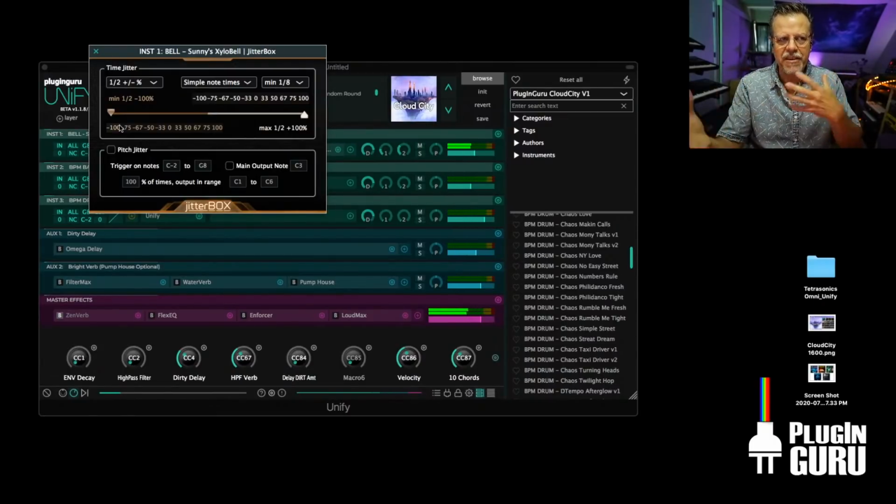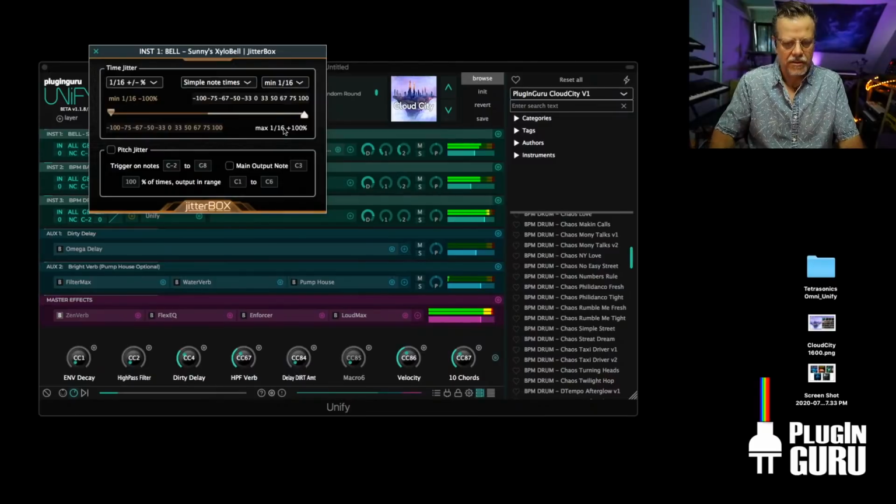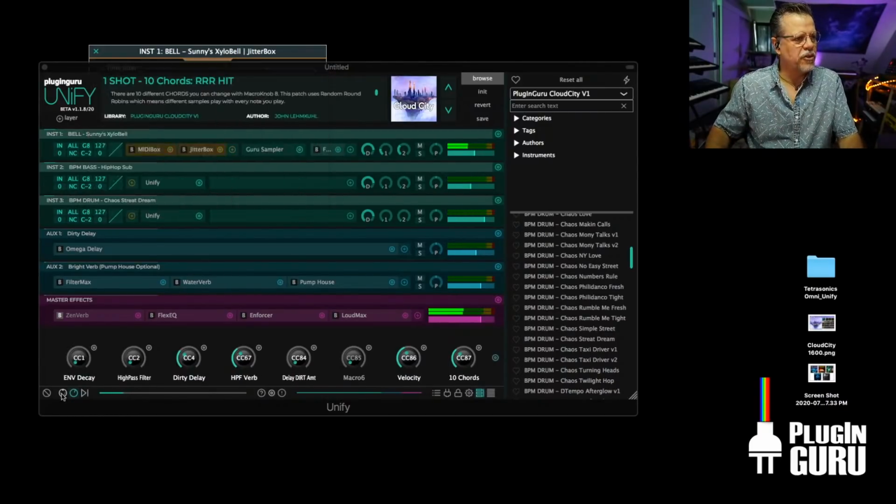Because each timing event coming in gets a random time up to a quarter note. Or you can make it shorter if you wanted to make it like 16th notes and the minimum of 16th notes. So you can make these cool things that do randomly arpeggiated things. And all I'm doing is playing one note.